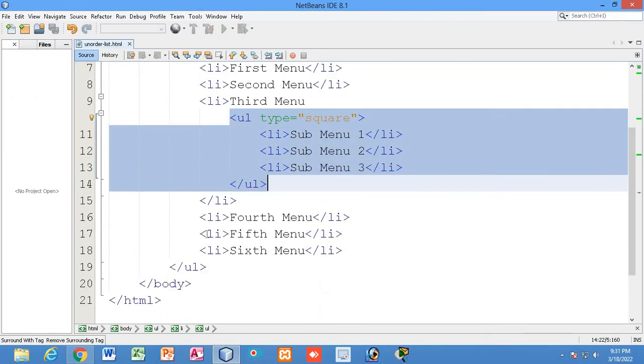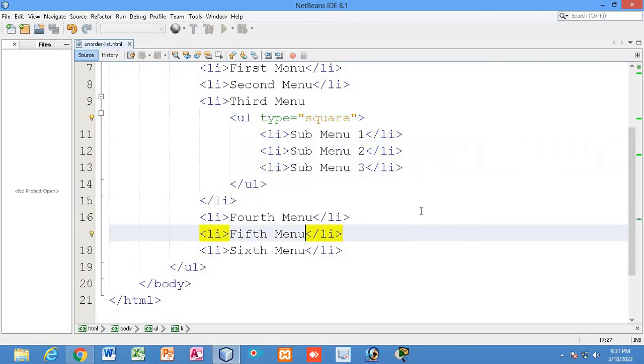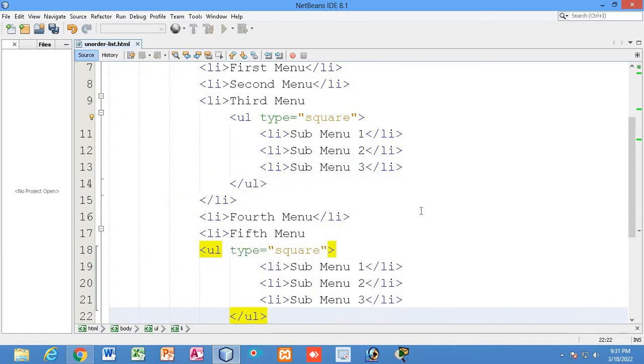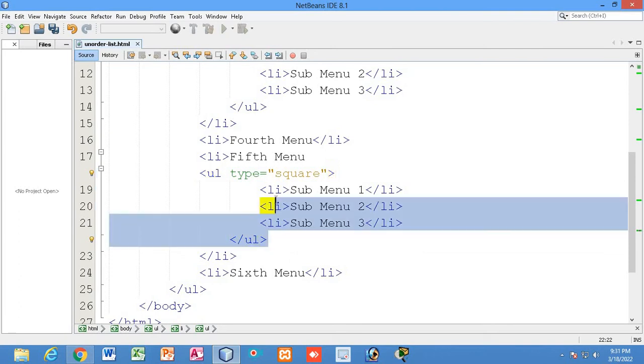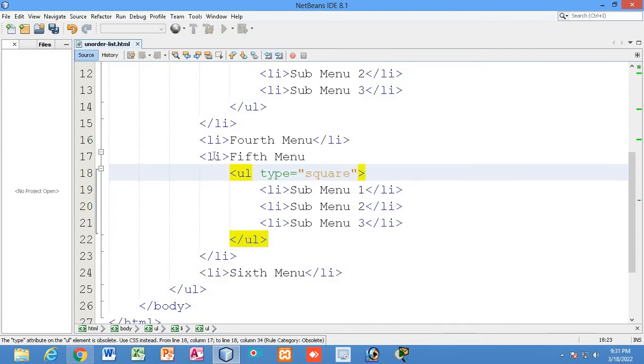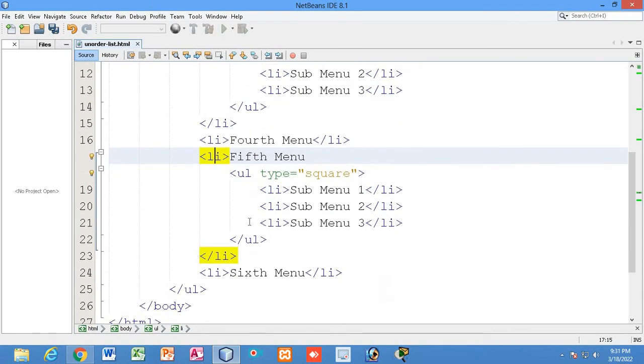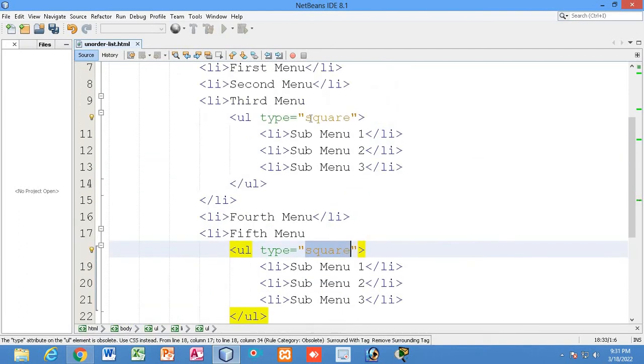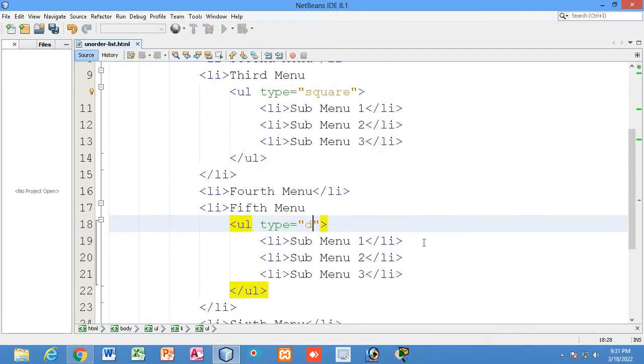I will make another submenu over here. Okay, so I will put it over here. Can you see? So if I do it, see, I have created another submenu here. Under the fifth menu I have created another submenu. So I will change the style from square, now I will write here D-I-S-C. So it will look like a disk. See, this is square, this is disk, right?